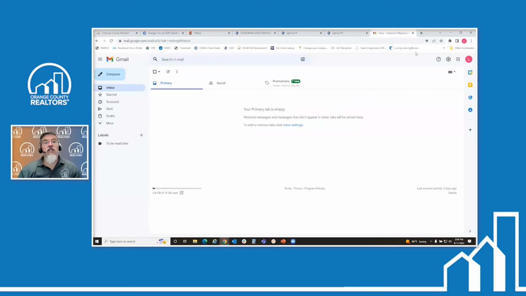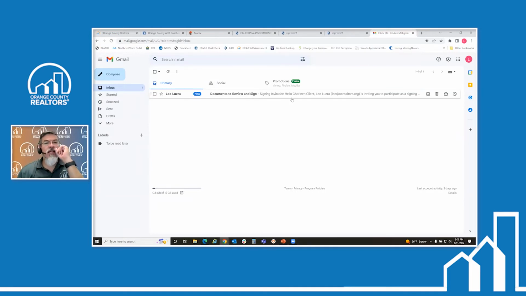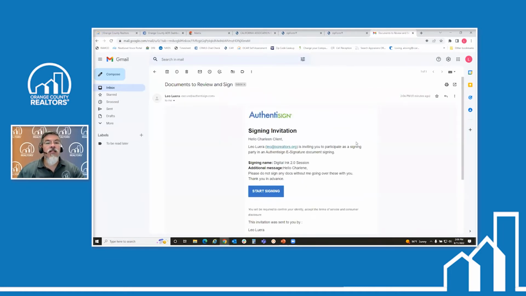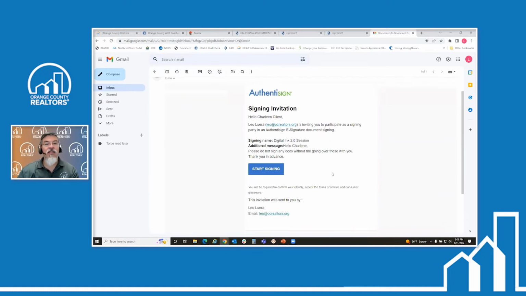I can close that up and then wait for the inbox to pull up the email. Now it's going to show up in just a moment. And then documents review and sign. I'm going to click there. And there we go. So the email looks different than it did in DocuSign. So it says the agent, me, is inviting you to participate in a signing as a signing party and authentic sign e-signature document signing. I can't even talk, sorry.